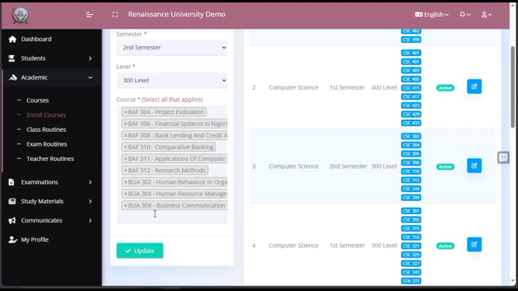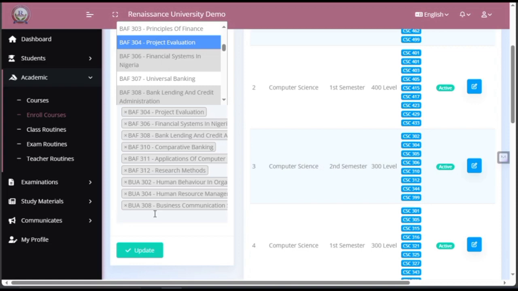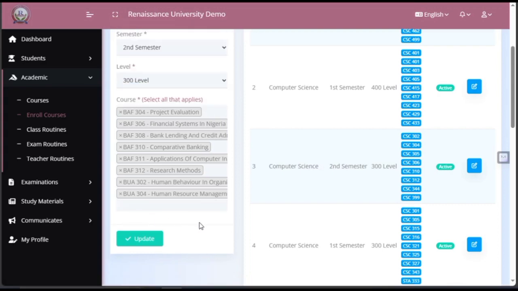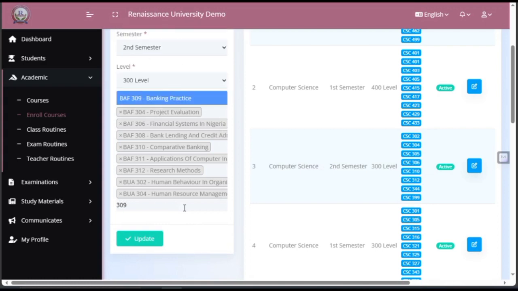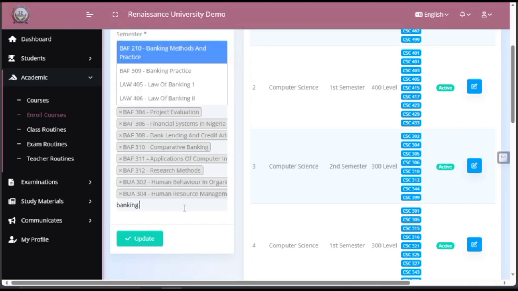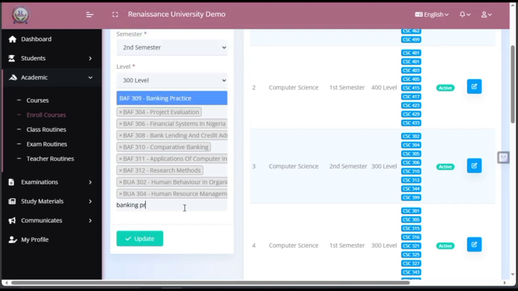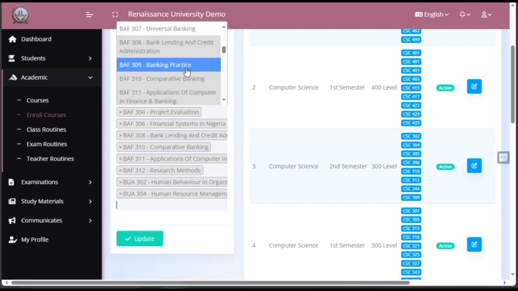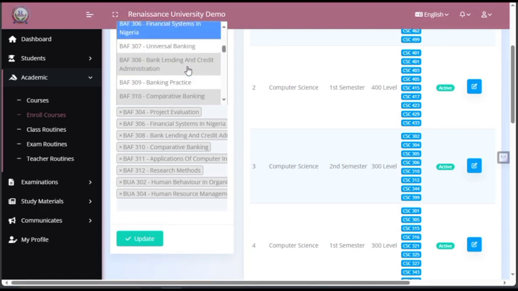All right, so to add a course, search for it using either the course code or the course title. If I want to add BF 309, I can type in full BF 309, or just type only 309 to get the course. Or I can type the name. 309, the name is banking practice, so you can type banking practice. But just typing the course code will be faster. That way will help you quickly find that course instead of scrolling this list to add a course.